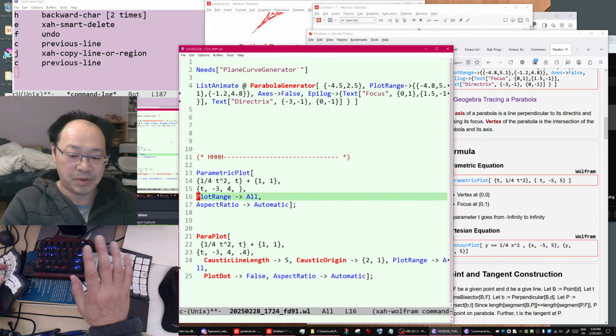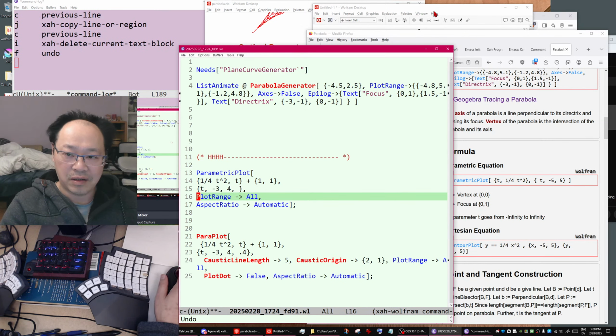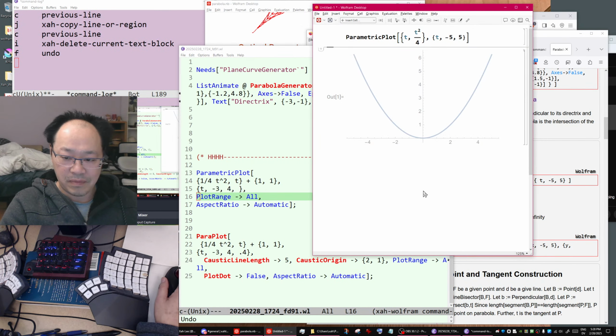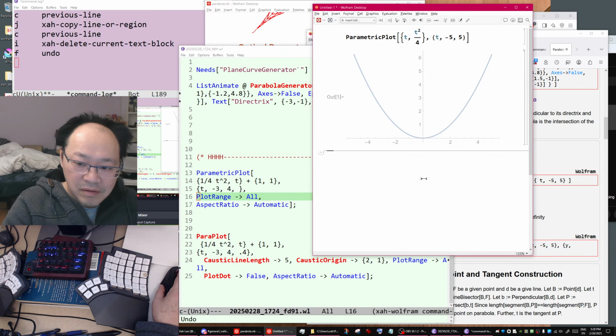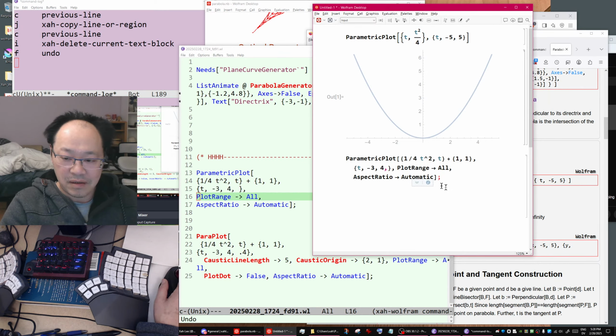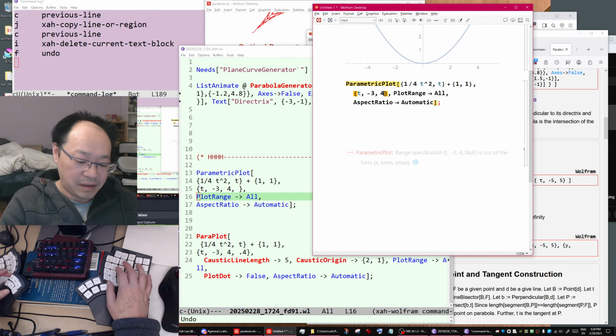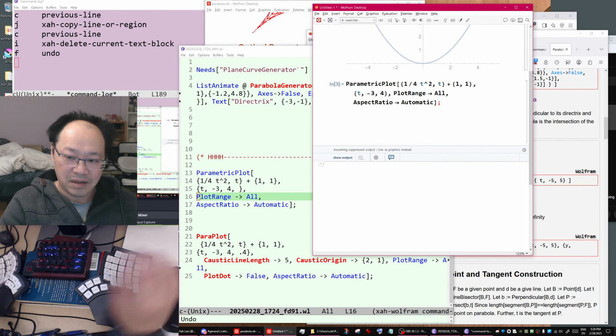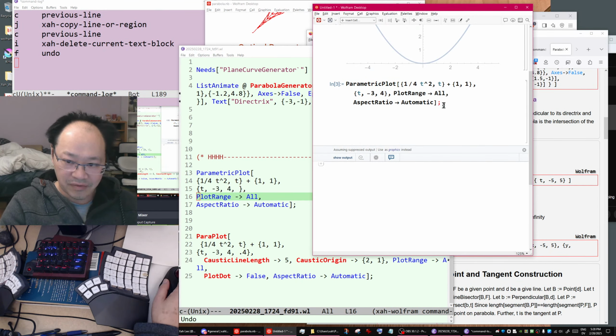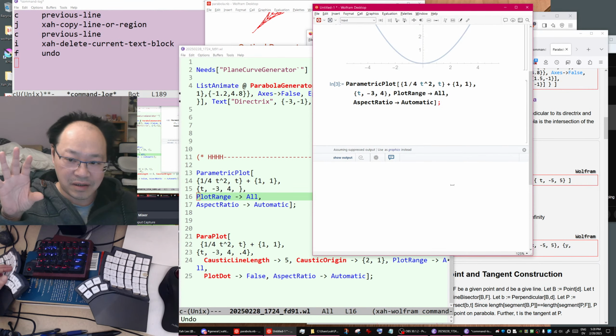Let me explain this one because it's interesting. Go here, click, paste, evaluate. Oh yeah, we got an extra comma. Remove that. Shift Enter. You see, it's empty because of the semicolon. This is an interesting point: in Wolfram language, if you have a semicolon at the end, that suppresses the output.